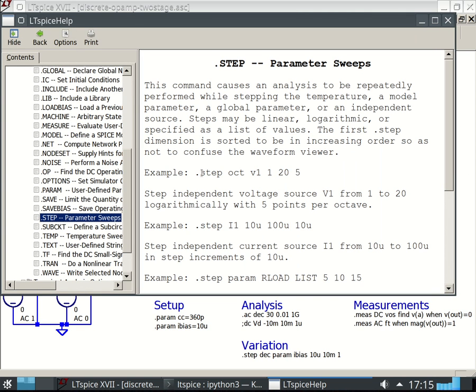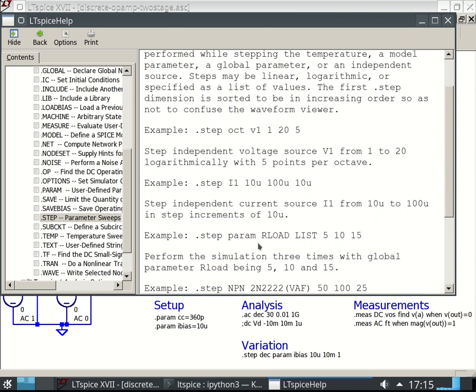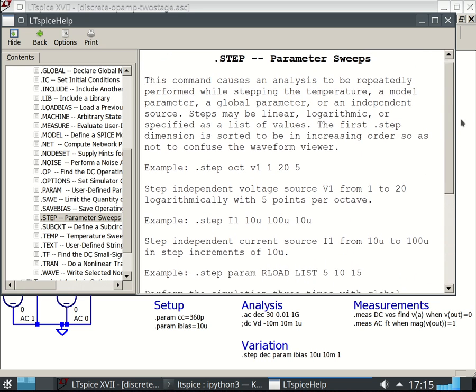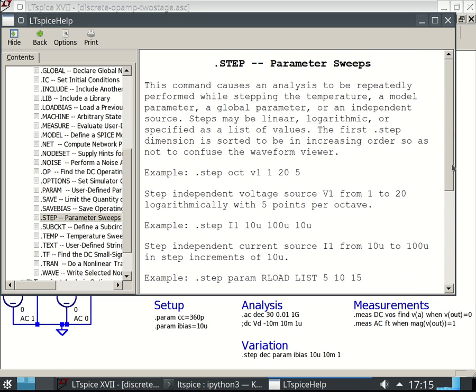All right, so dot step. Here's an example. Okay, here we can do a list of things, which is cool if you just want to list out the things, you don't want to think about it. Here we're stepping a model parameter, and that's wonderful. Okay, the first order, first step is sorted. You know what? This doesn't tell us much about stepping.